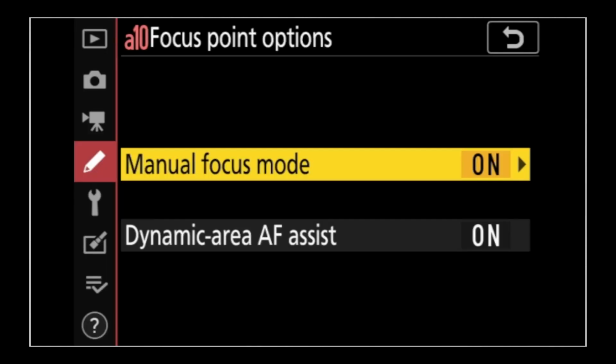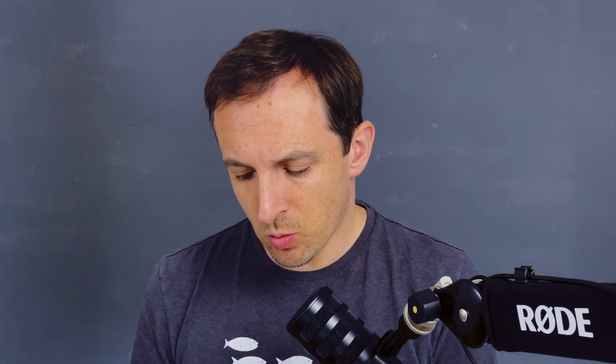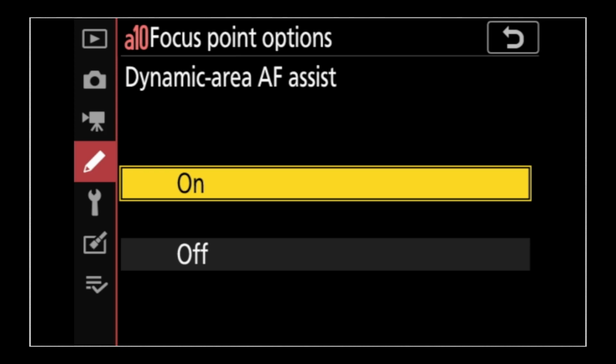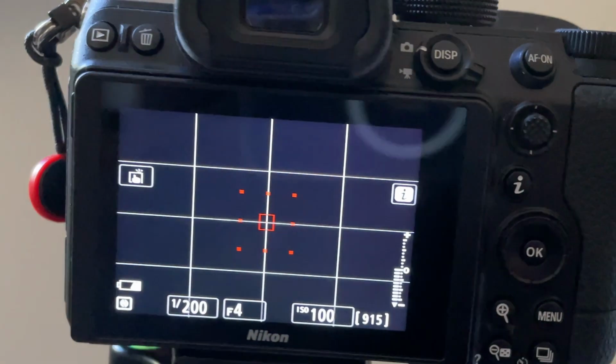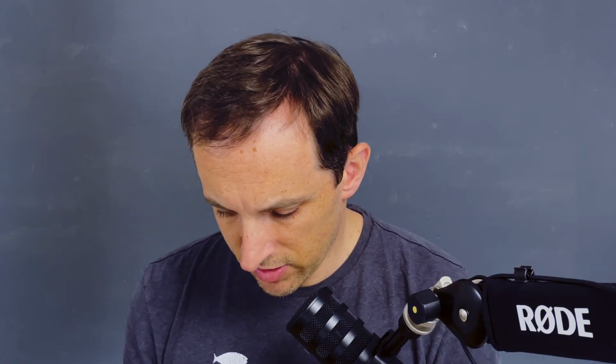Along with focus points, you've got the focus point options. So what this means is you've got two sub options. You've got manual focus mode, and you can select whether the focus point that you're choosing is there all of the time or whether it's only while you're focusing. And in dynamic area AF assist, I'll show you that shortly, but it's whether you've got just the focus point that you are focusing on, or whether it's got the surrounding points to help with the autofocus. So I have both of those on.